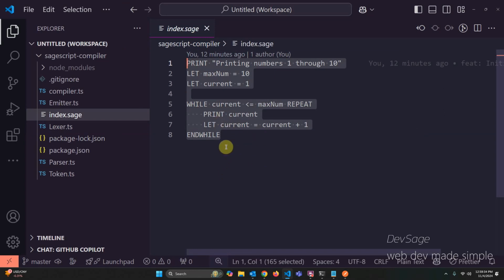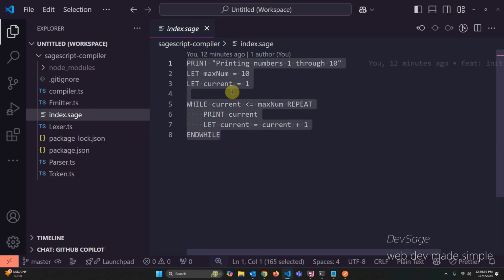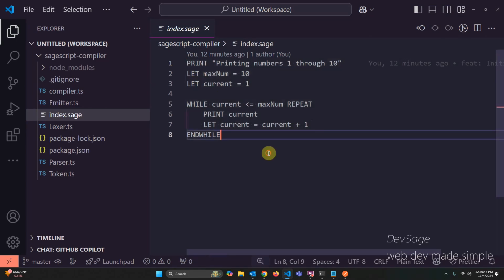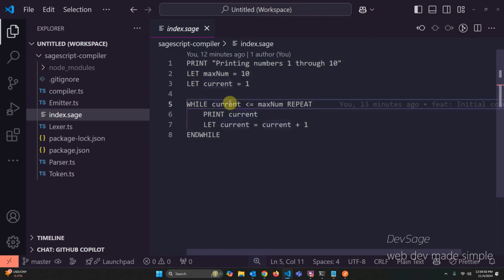But this file has some code in it. Code that sort of looks like C if you're familiar with that, but no, this is an imaginary programming language. And what we'll be doing is taking this custom programming language, writing a compiler for it, and converting it into TypeScript so that we can actually run it for real.